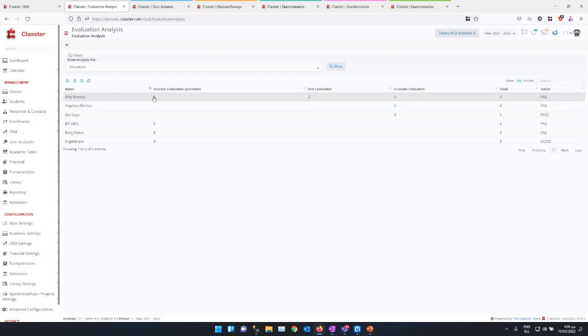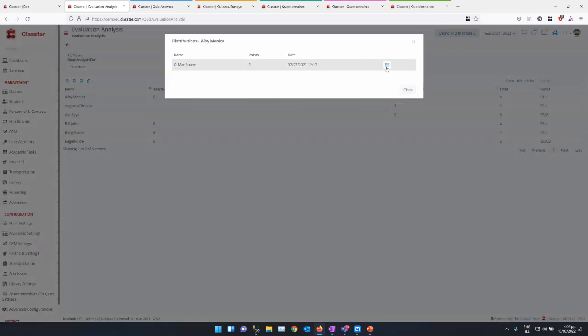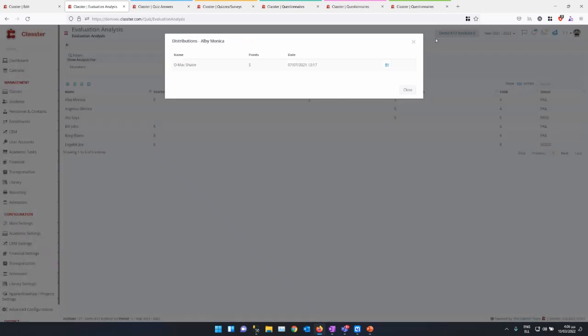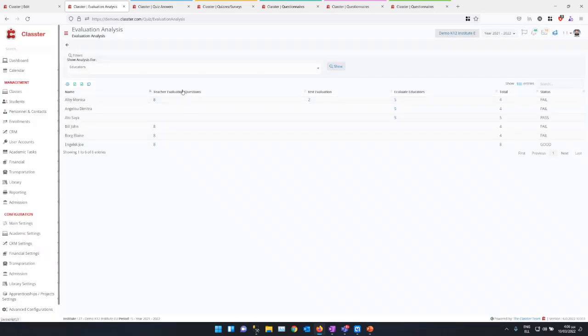So here you see the points that each teacher has got. Okay, and you can see who has given this one, what is the points he got. Of course, you can find who has good points, bad points, things like that. And the total points here, so you can see who is better, who is the worst. This is the best teacher I have, this is the worst, and so on. And if it's good, pass, fail, based on the marking scale.